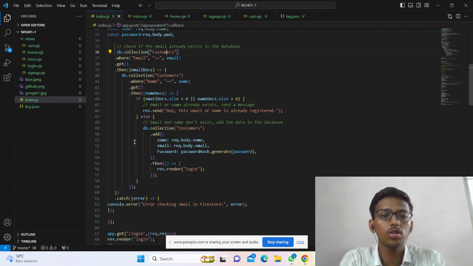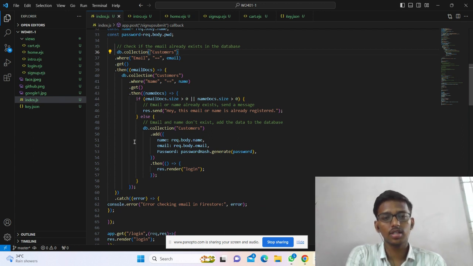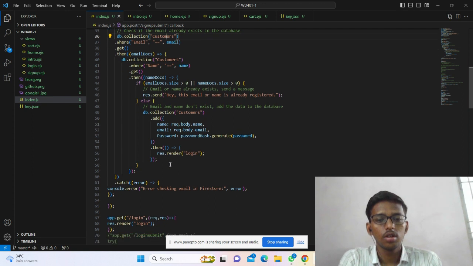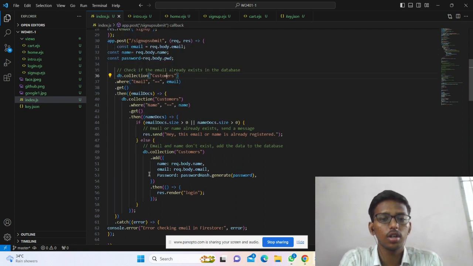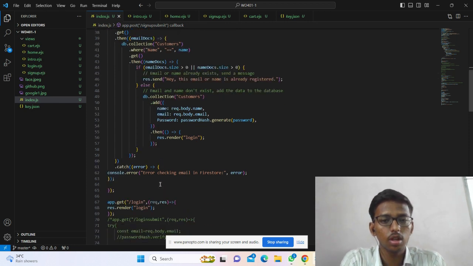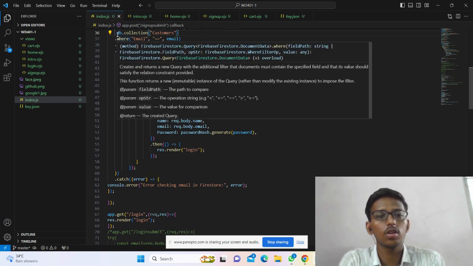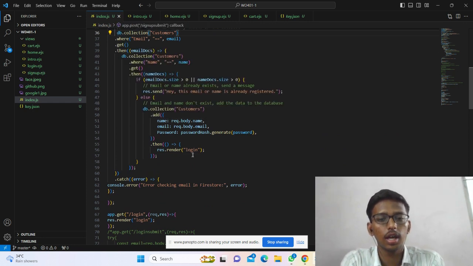The second time, if you register the same details, you should get an error like, hey, this email or name is already registered. So in that database, I would like to store the name, email, and password. When you sign up, it will automatically render into the login page once you give the details.